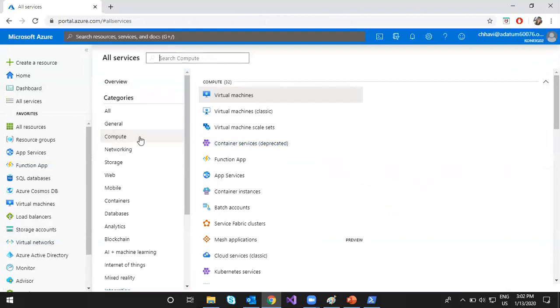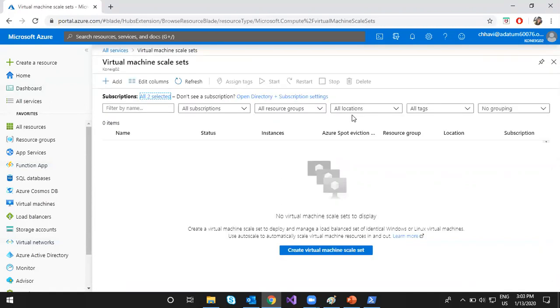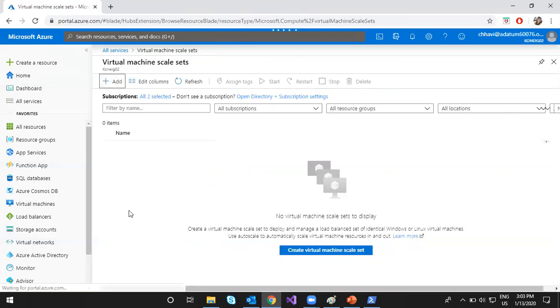So again, in the compute section, you can observe virtual machine scale sets. And again, I'm saying this, that scale set instances, scale set virtual machines are nowhere related to the other two virtual machines which I created. Now let's click on add here, and we'll see how to create a scale set.